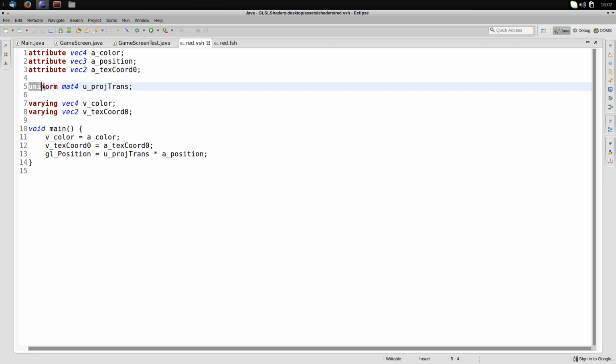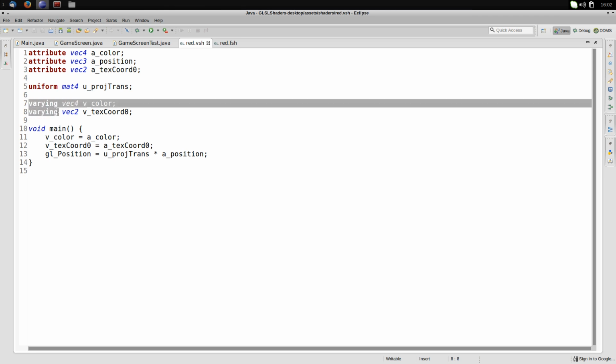Then we get a uniform mat4 from the sprite batch, which is called u_projTrans. I think we can actually edit this name in Java, but why would we? And we have these two varying variables that we want to set in order to be able to use them in our fragment shader here.